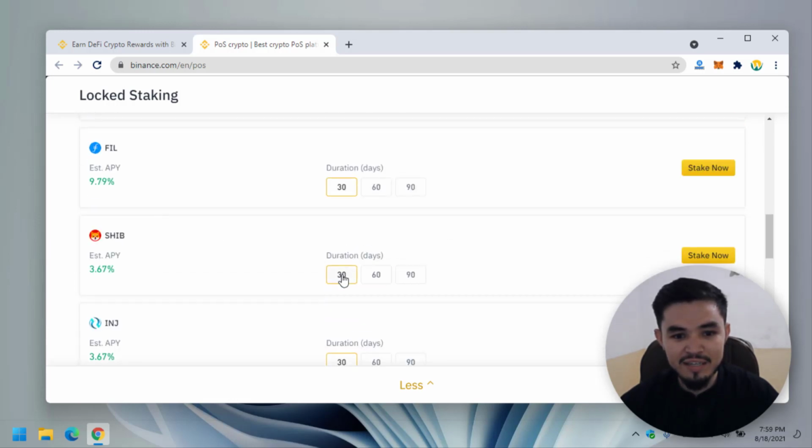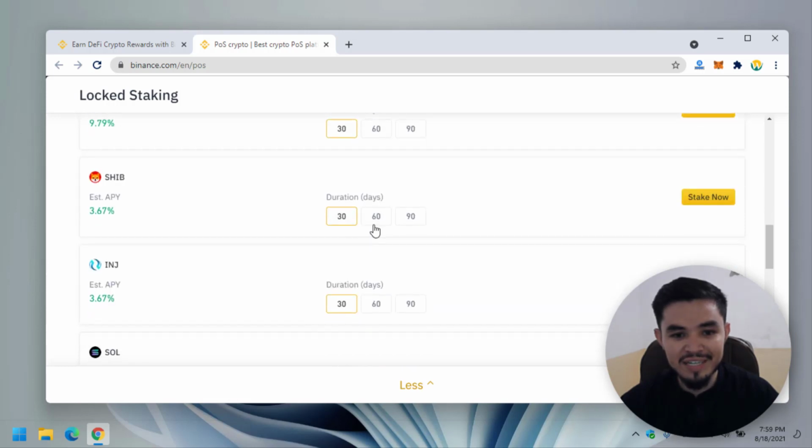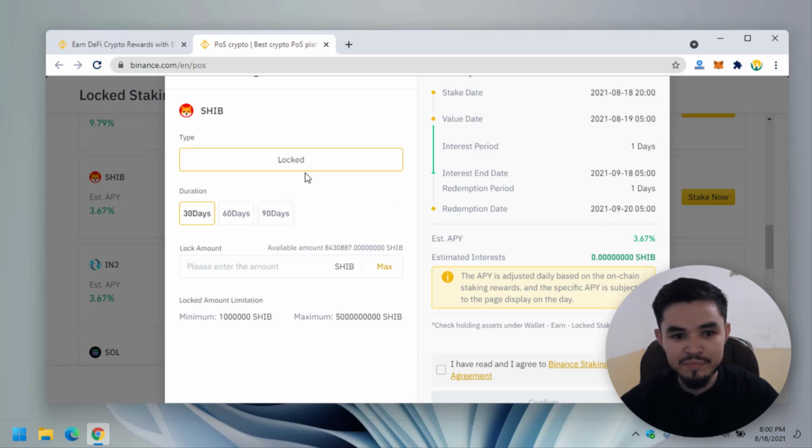Here you can see the durations are 30 days, 60 days and 90 days, and these durations have different profits. 90 days has 5.25% profit, 60 days has 4.12% profit, and 30 days has 3.67% profit. So I will select the 30 days and click on stake now.